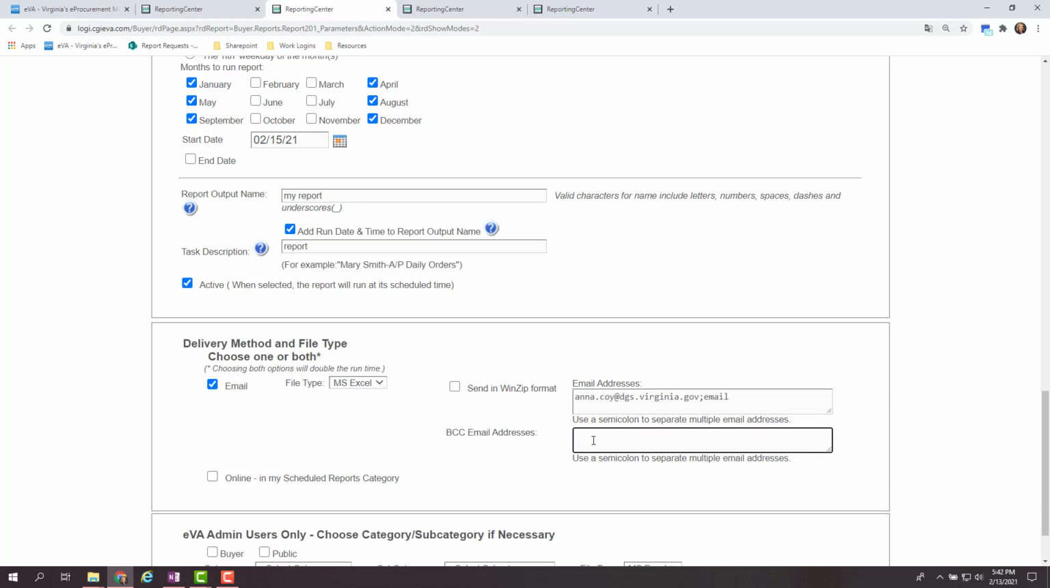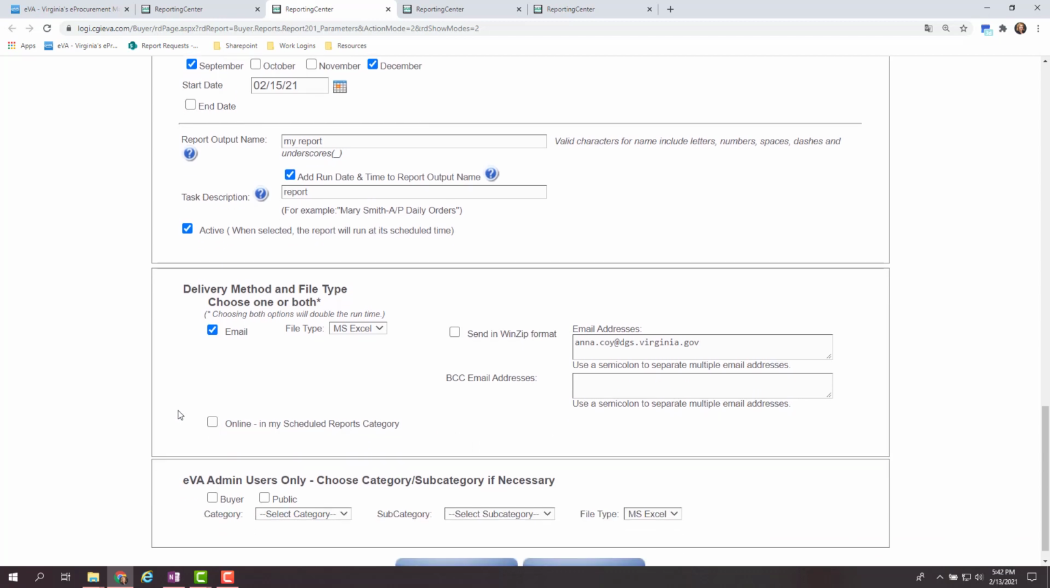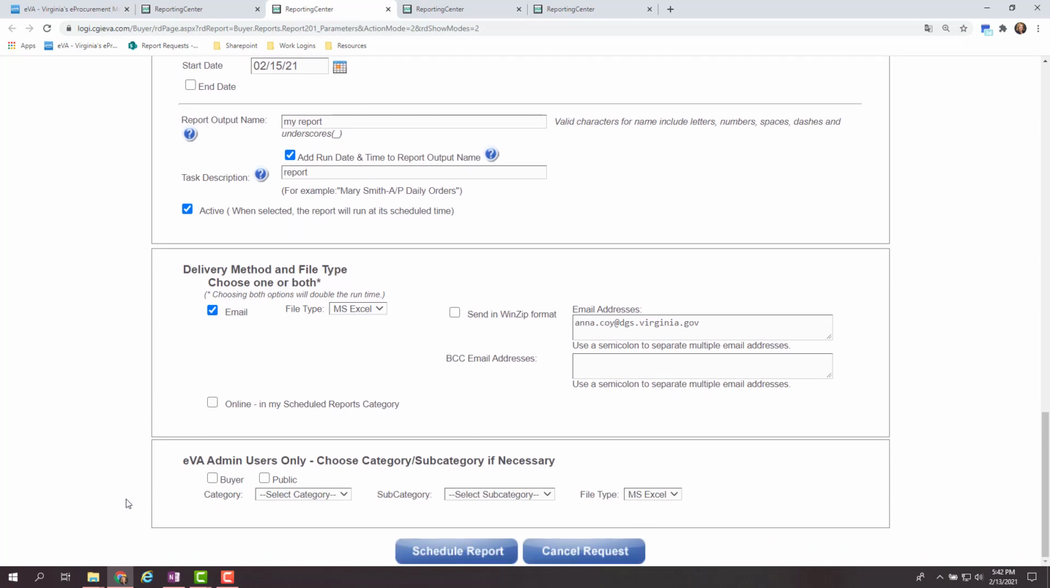There's even an option down here for a blind carbon copy. And the online option again will offer you the same options on how you would like those files delivered if you select that. And this bottom section may be visible to only admin users. It is only applicable for EVA admin users, so you don't need to worry about that.